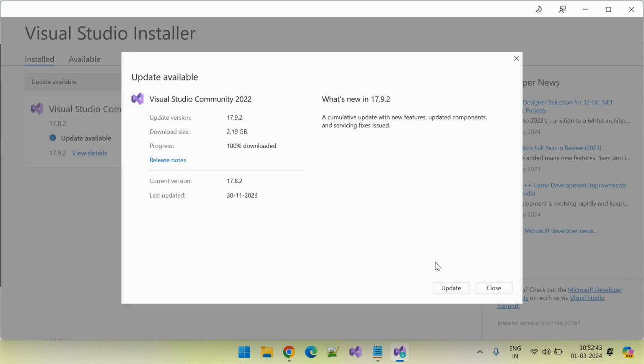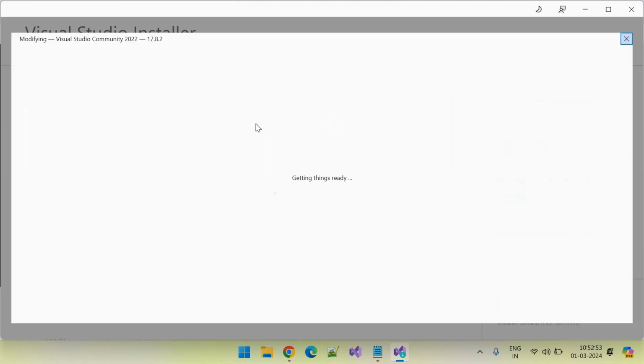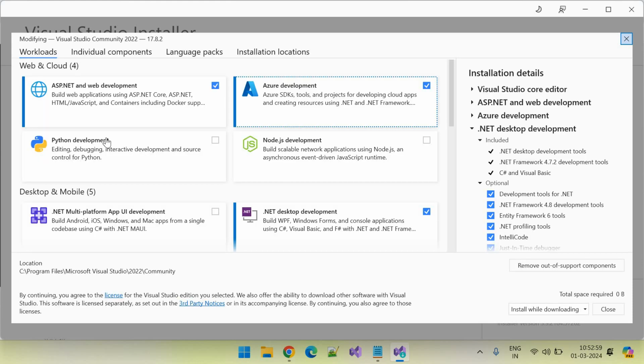As I have already installed it, it is showing me the update. Okay. Close this. And here you can see this one. Let me show you the screen you will see in the first instance. This is the screen you will get.